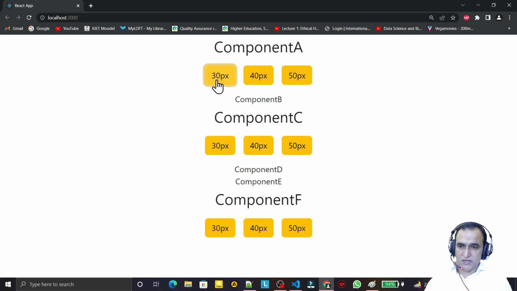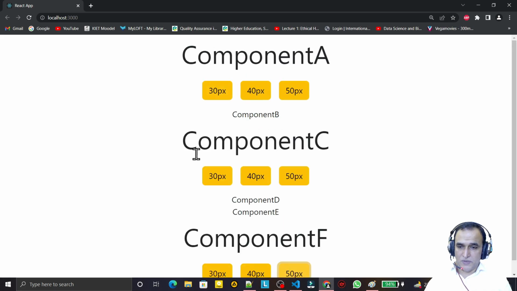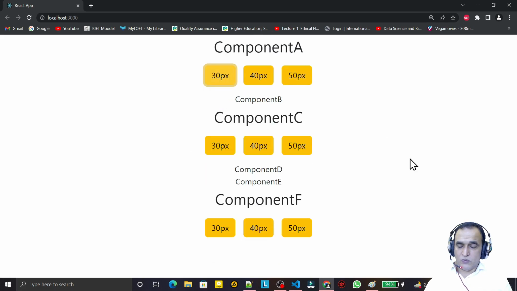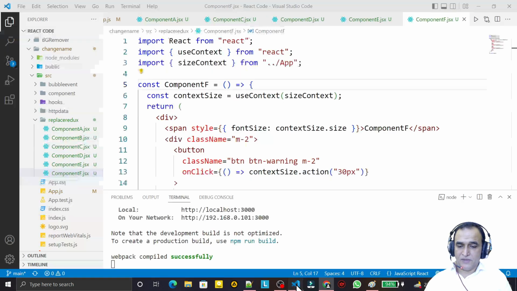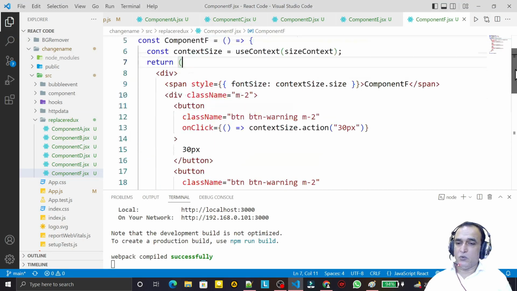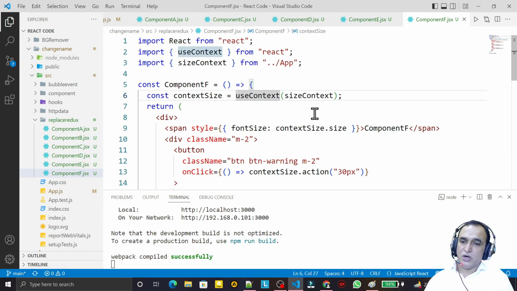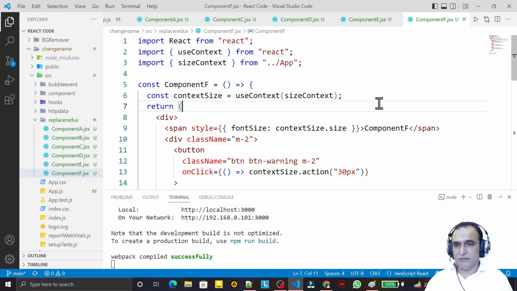If I change here, then automatically all 3 places are changed. If I click here, then automatically all 3 are changed. So why are they changing? Because globally we are managing the size of the font. If I change the size in any place, then the size is reflected in all the components. That is called global state management, that we can do with the help of useContext and useReducer in React.